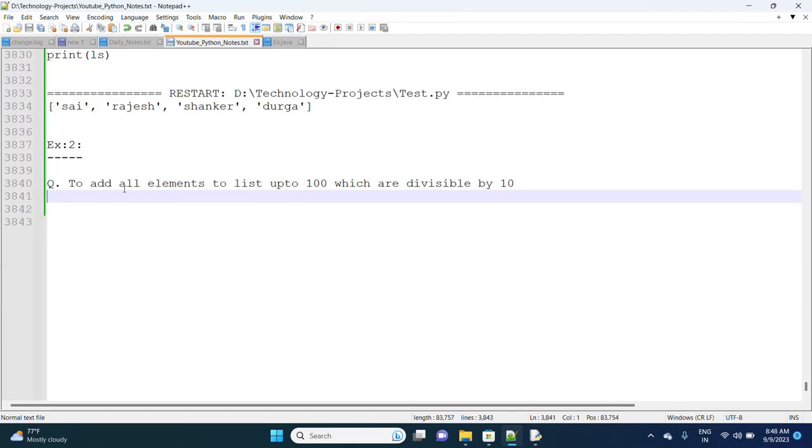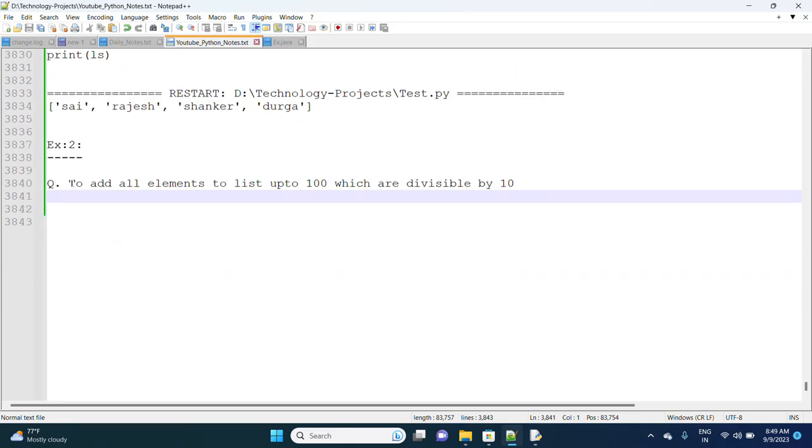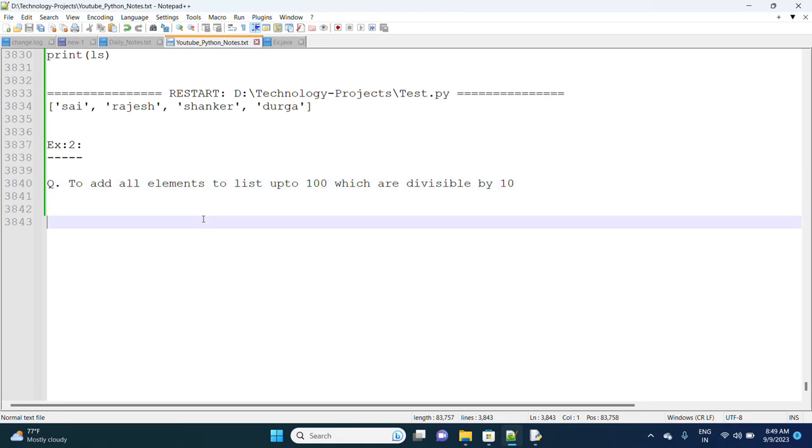Why I'm explaining this example is that this type of requirement we are going to get in the future or in any project. So just to give awareness, I'm explaining this requirement: to add all elements to the list up to 100 which are divisible by 10. The elements which are divisible by 10 only we have to add. So up to 100, however many elements come, that many elements we have to add. That is our goal.